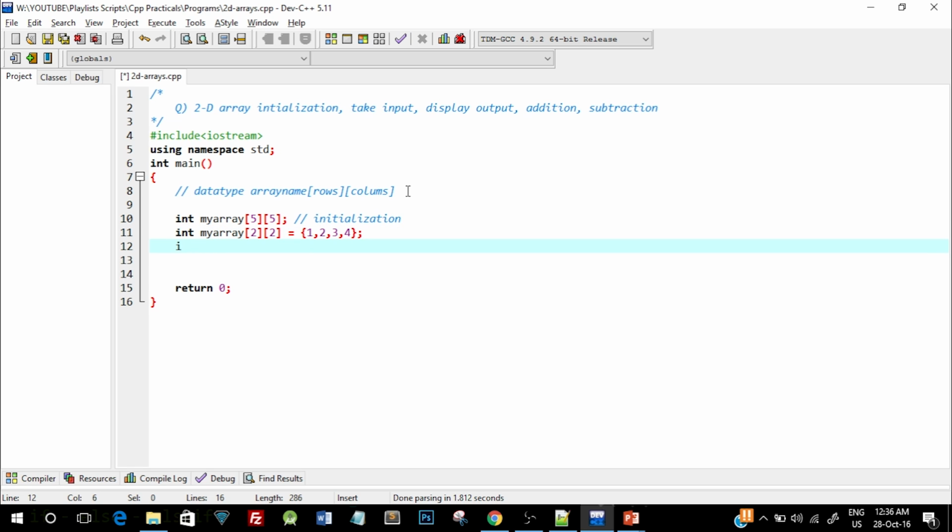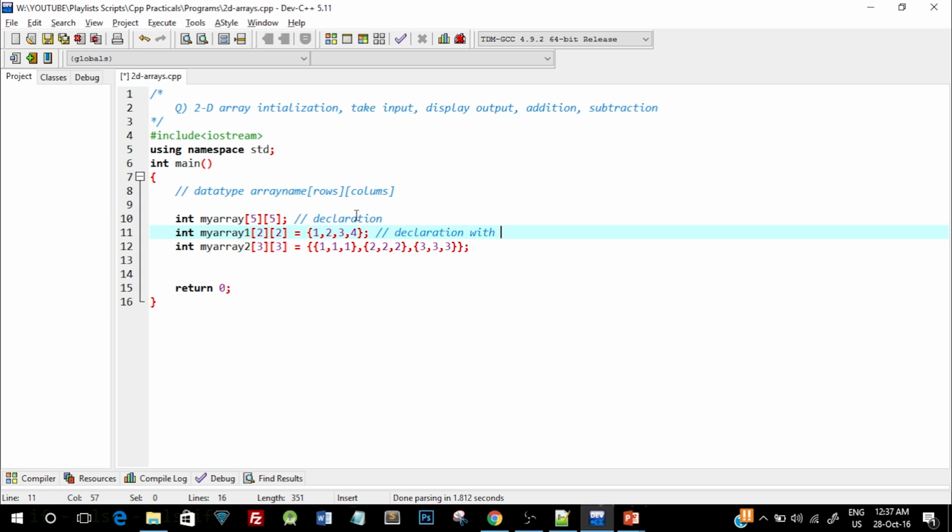There is one more type of initialization. Say myArray2, 3, 3, and inside these curly brackets you can again give small curly brackets for rows. I'll say 1, 1, 1, then a comma, and again curly braces, 2, 2, 2, and for the third row I'll say 3, 3, 3. So these are the different variations of initialization. The first one was declaration without initialization, and the others were declaration with initialization.